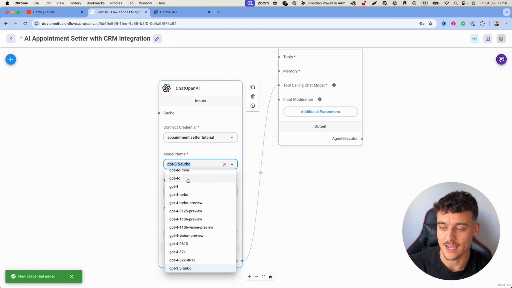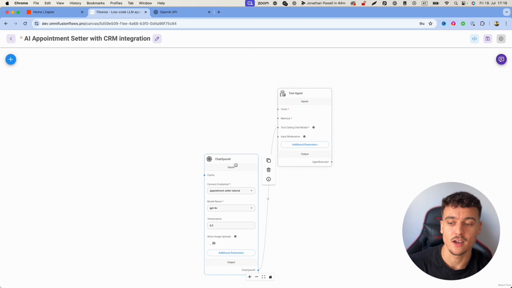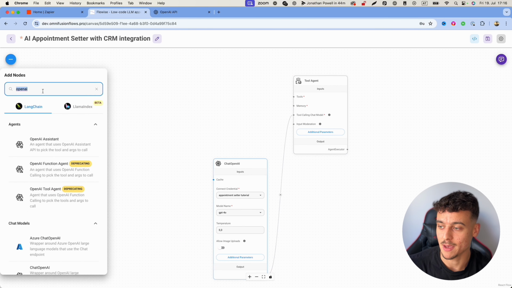We're now going to go ahead and select GPT-4o, which is my favorite model to use, and the temperature we're going to set to 0.3. Now that we've set up the OpenAI node, we are going to move on to the memory, and we're going to give our chatbot some memory functionality.